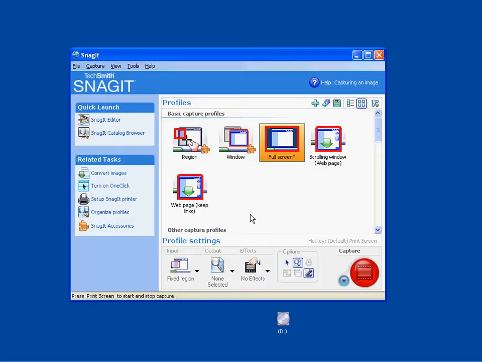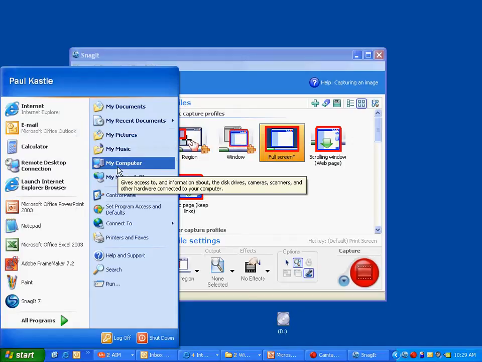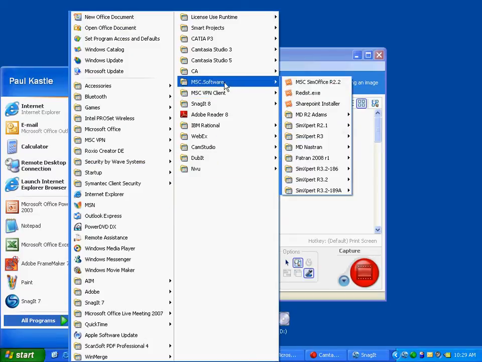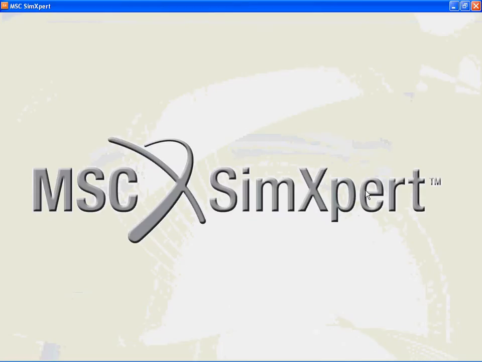The next step will be opening up the program that I'm looking to capture from. In this case, I'll use SimExpert. Now I'll do this before I begin the video so that I can have a smooth transition in the video directly into using the software, and the viewers don't have to stop and wait.